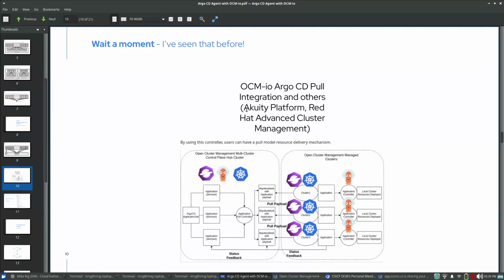And then there are also other platforms like the Akuity platform, which has a hub-spoke model as well, but it is closed source. And then Red Hat Advanced Cluster Management, which uses the OCM Argo CD pull model. So why do we need the agent in this case?